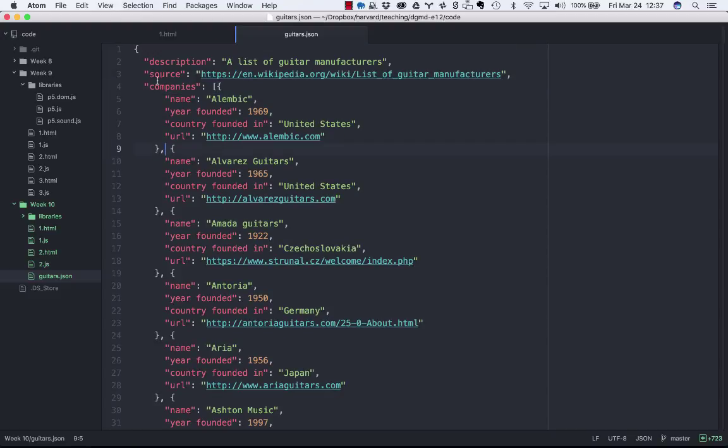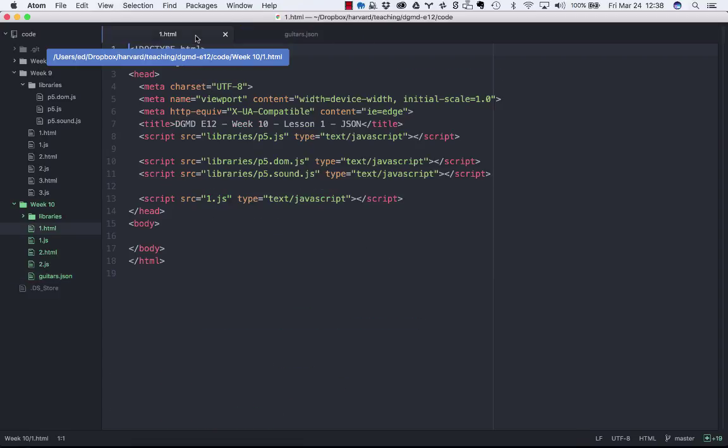So what I'm going to do for this particular sketch is just list out each of the guitar companies' names onto our web page, and I'm going to take this URL property that accompanies the name and use that to create a link on our page to build an HTML file that we can then link to each of these guitar companies. Okay, so let's go ahead and do that.